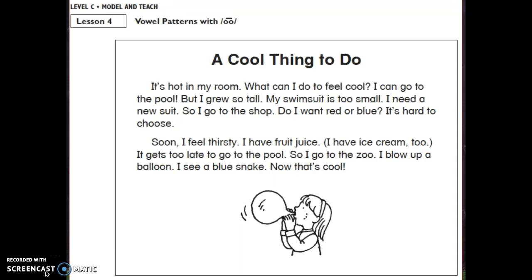It's hard to choose. Soon I feel thirsty. I have fruit juice. I have ice cream too. It gets too late to go to the pool, so I go to the zoo. I blow up a balloon. I see a blue snake.